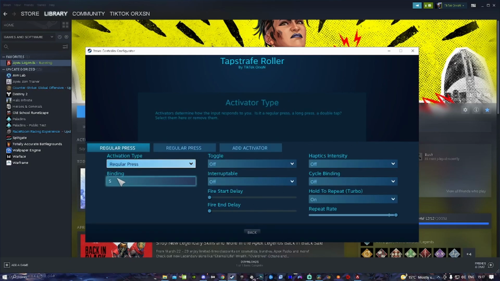Once completed the S binding, click add activator and we're going to set one up so that we can still change our sight zooms by simply pulling back on the left stick and clicking it. This is done by clicking add activator, going down to binding, clicking left stick click, and that is it. Don't touch any of these, leave as it is.